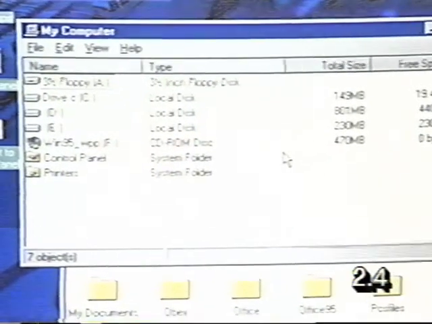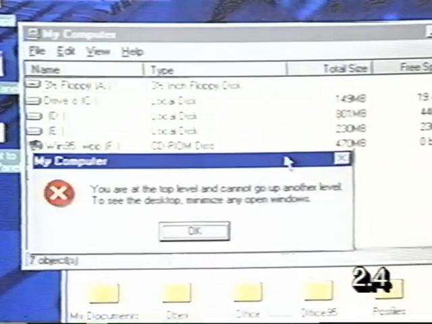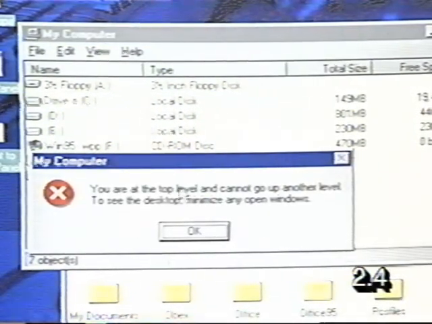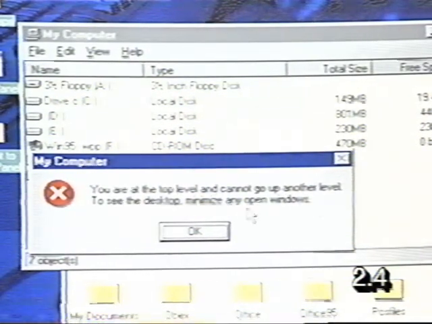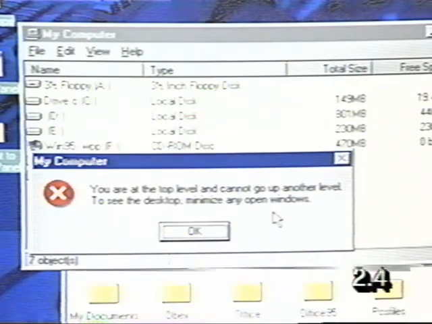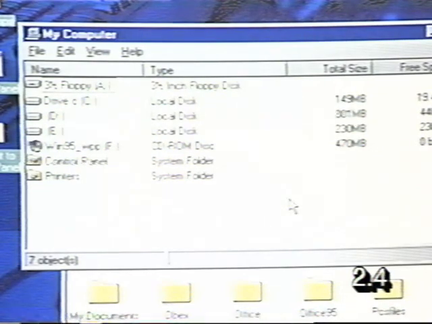And if I hit it again, it keeps going until we reach the top level. Once we're at the top level, Windows 95 lets us know we're at the very top and we can't go up any further. Then we can click OK on this message box, and we're back in the window.